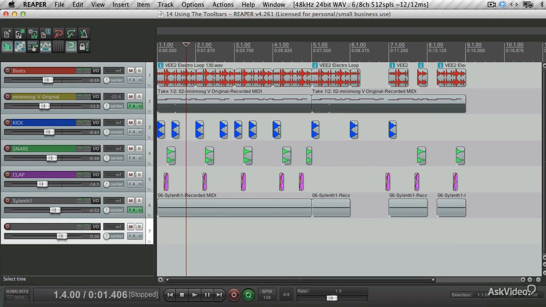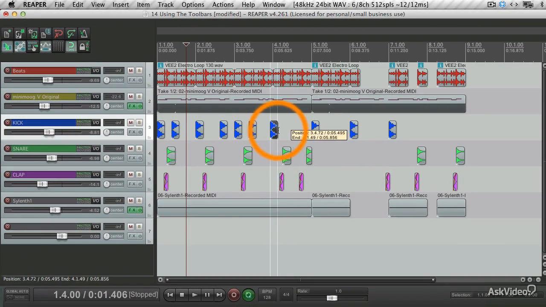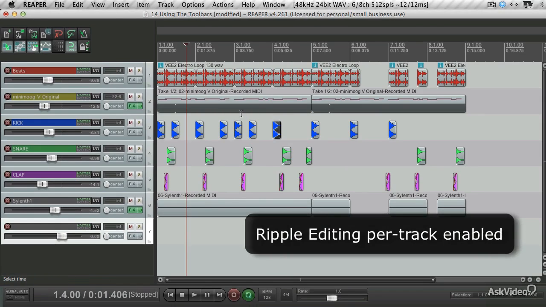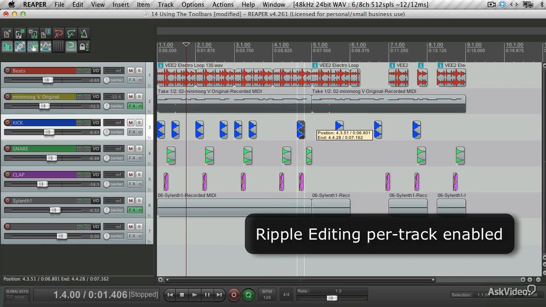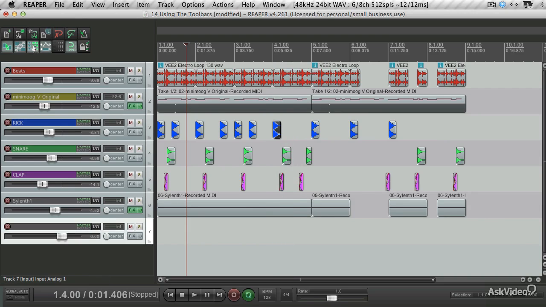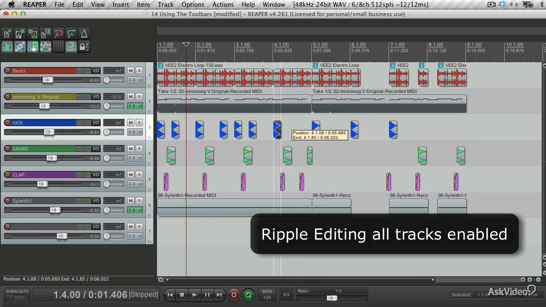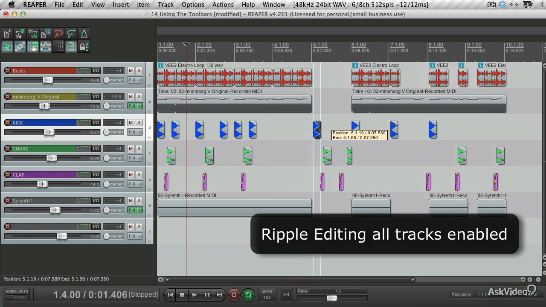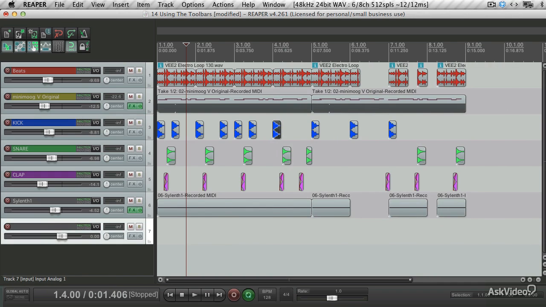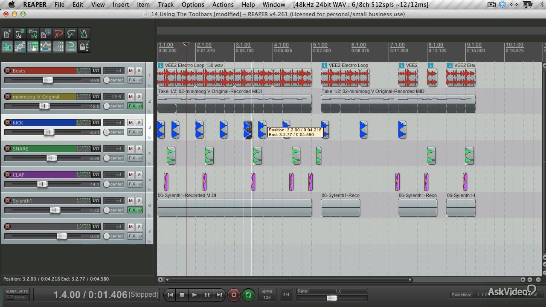I'm going to select this item here, which I can move freely. And let's enable ripple editing per track. Now when you move this item, anything after it moves as well. And when you do ripple editing for all tracks, when you move this item, you'll notice that all the items after it are changed. This will confine to the grid if you have the grid enabled. So if you enable it there, and when you move it, you'll see it confines to the grid and snaps.